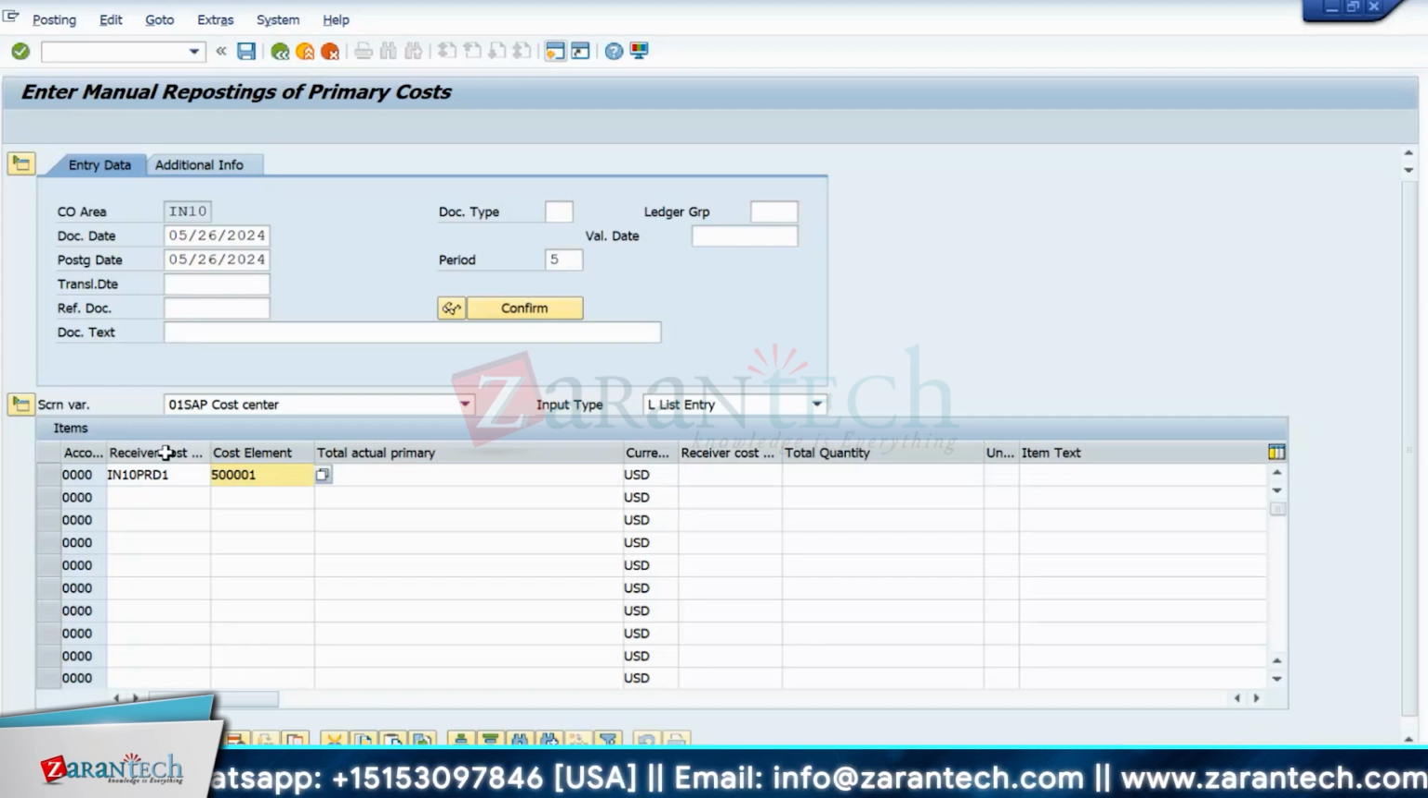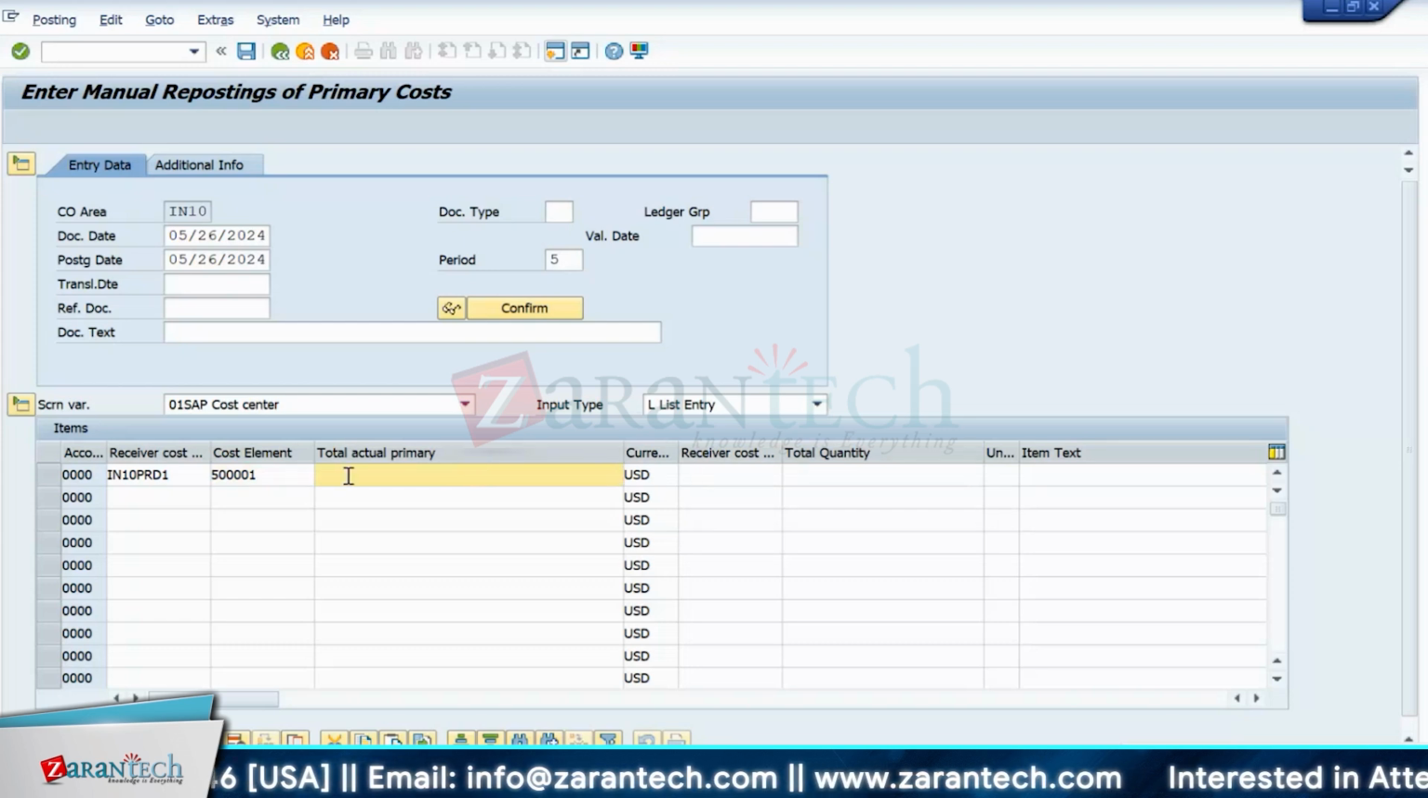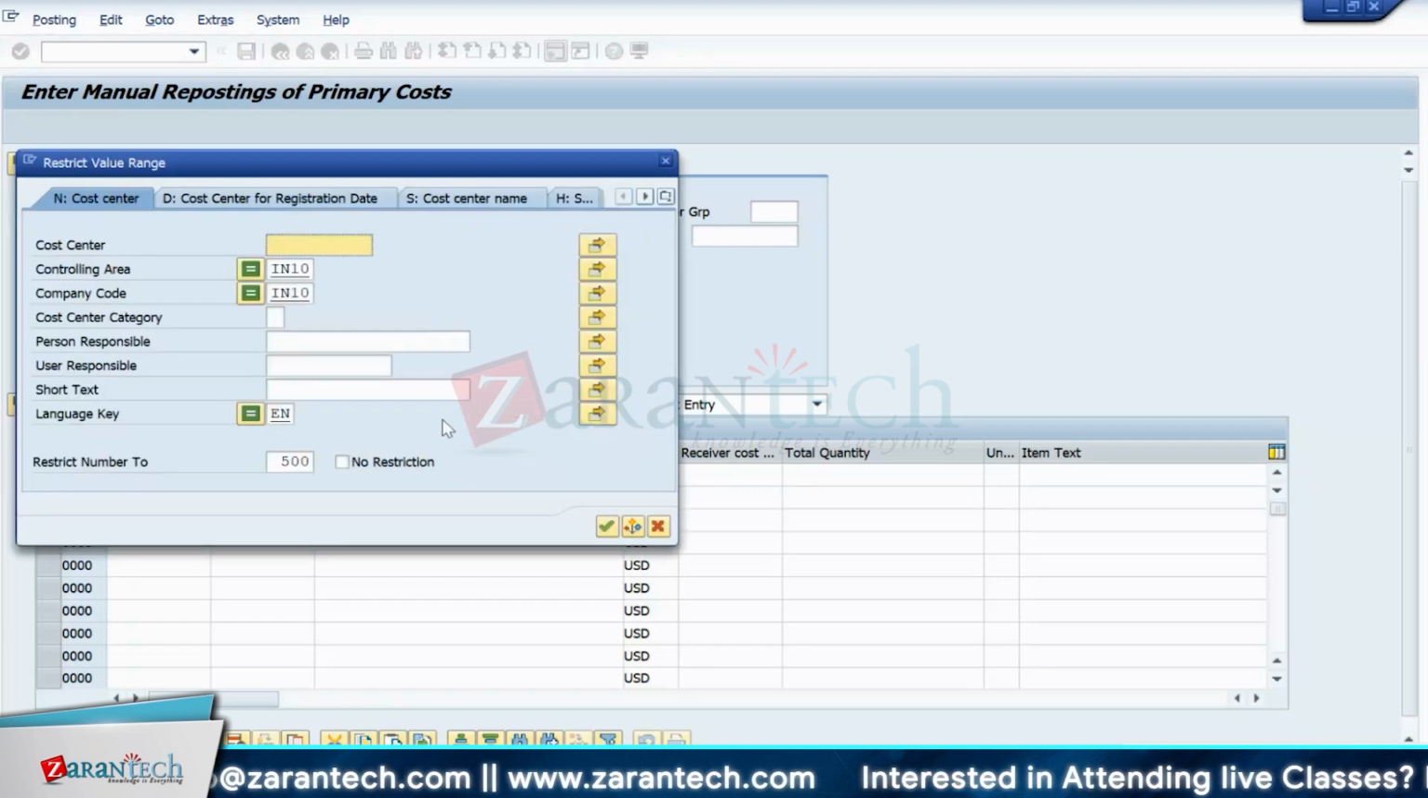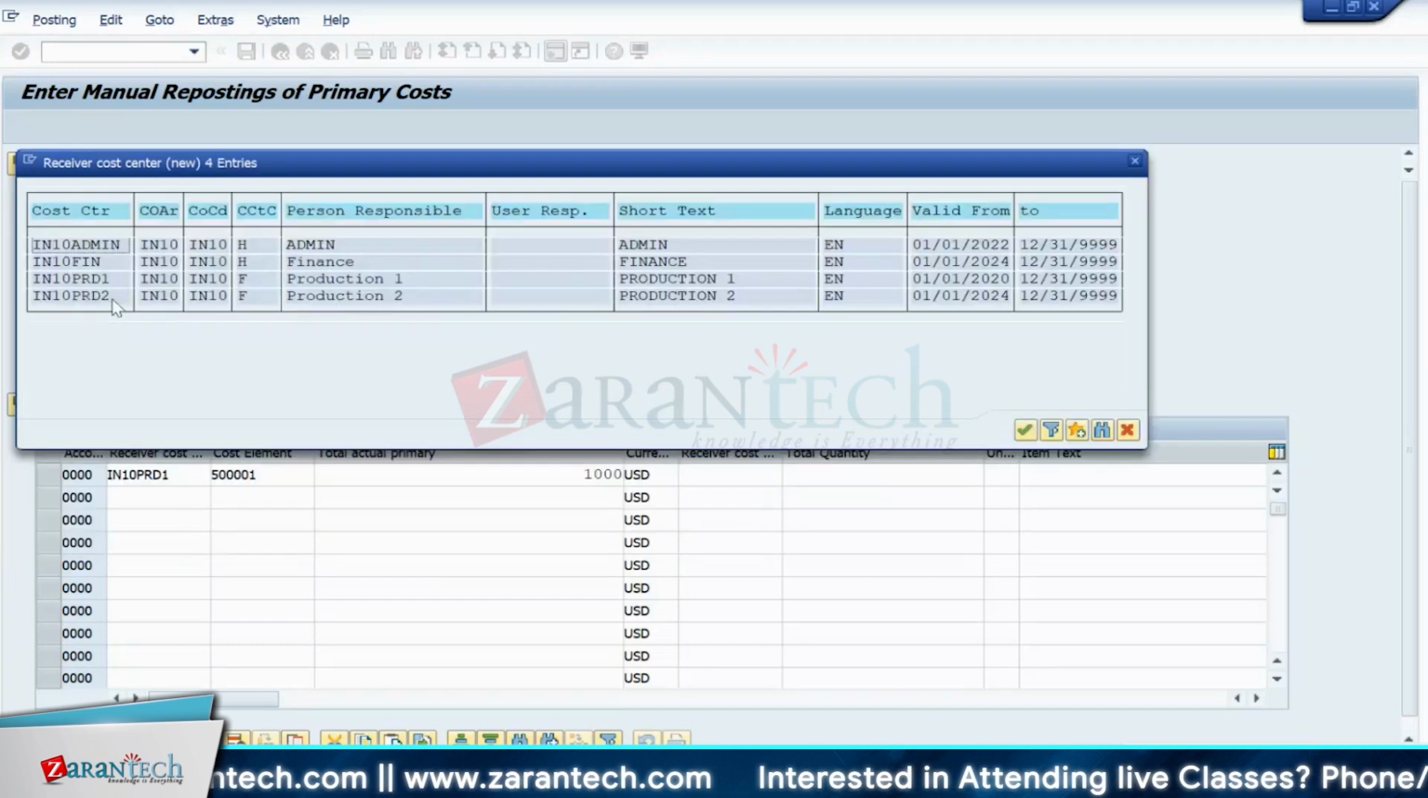Now this is the old cost center. This is the cost element. Primary cost, for example, 1,000. I would like to transfer. Receiver cost center. Let's say I will transfer to admin.